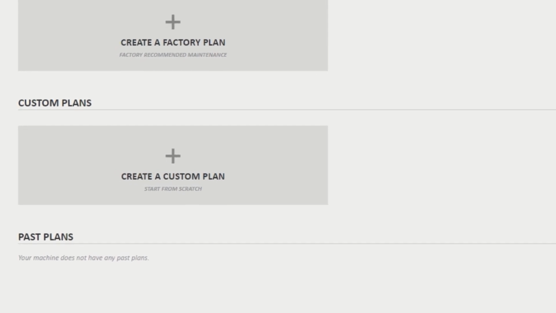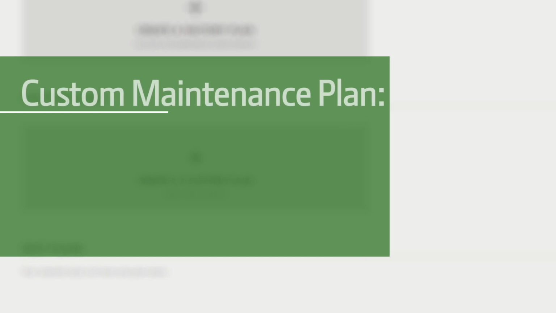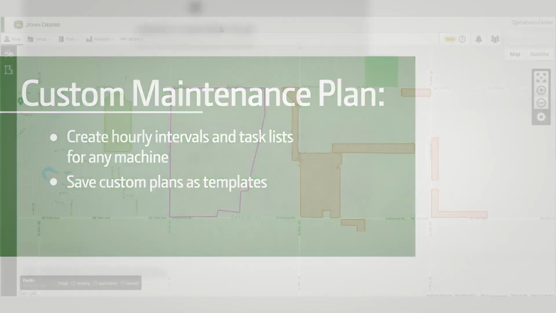Take control of your machine's maintenance by creating custom maintenance plans. These plans give you the option to create your own hourly maintenance intervals and task lists for any machine, including non-connected and non-John Deere machines. You can also save custom plans as templates to easily apply to other machines.